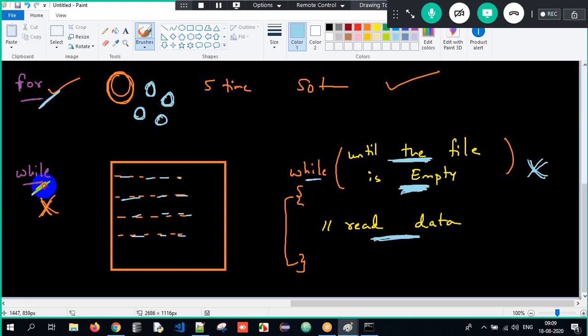While loop, when do we choose it? Sir, when I do not know the endpoint, I need to keep on looping until a certain condition. But I'm not sure what that condition is. It might be 5 words, 50 words, 500 words. I'm not sure. When will I stop? Only when the file is empty. Until the file is empty, keep on reading. Got it? So this is all about for loop, while loop, and do while loop.